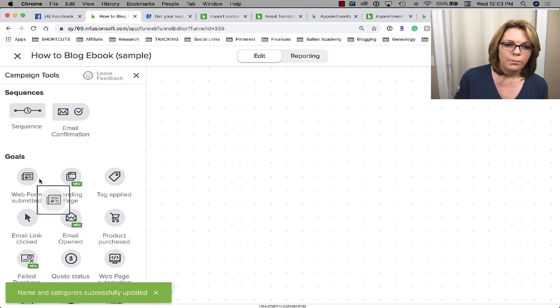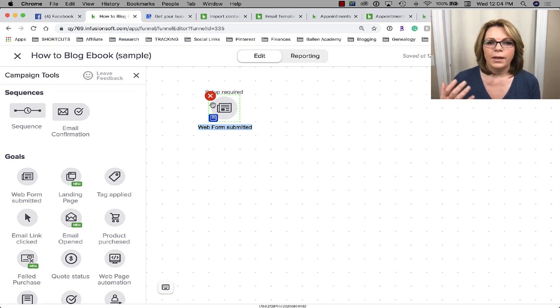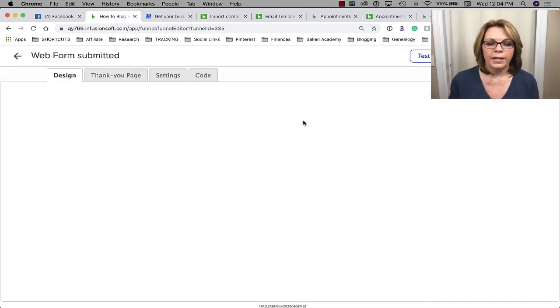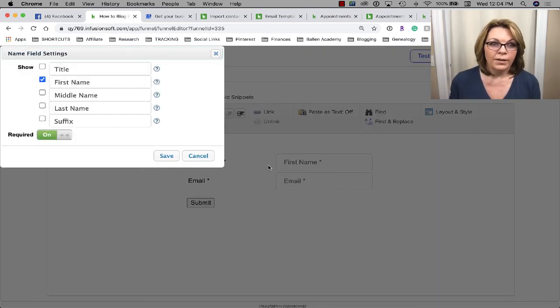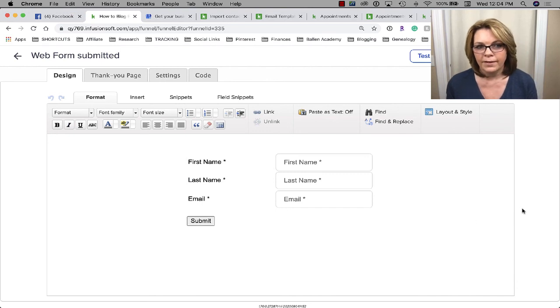So let's say it's a web form. On a website, somebody might fill out a web form to get a particular item. So if we click web form and open it, we can actually create the web form right here. So I'm offering them the free ebook. So what info do I want to collect? I want their first name and I want their last name. Do I want it to be required or not required? Let's say yes, we want it to be required, and their email address. Okay, that's what we want to have set up.